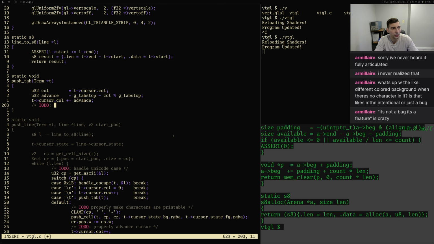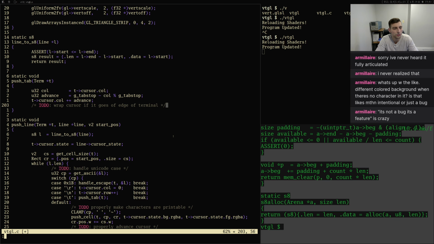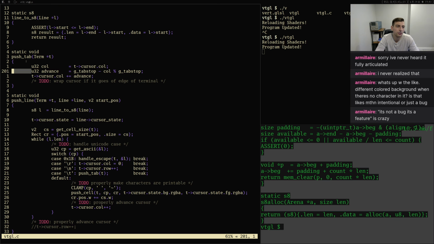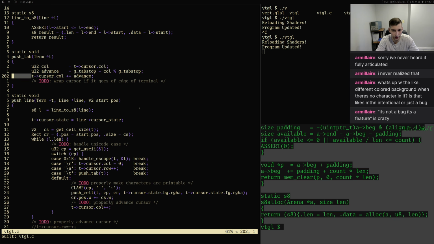Okay, and then we're going to put a to-do here: wrap cursor if it goes off the edge. So this should just work. There are two things we could do here. This is going to leave a gap of light gray. Technically you could just push spaces, but I'm not sure that's useful. So we will just do this for now.